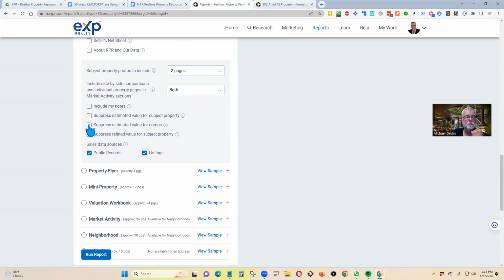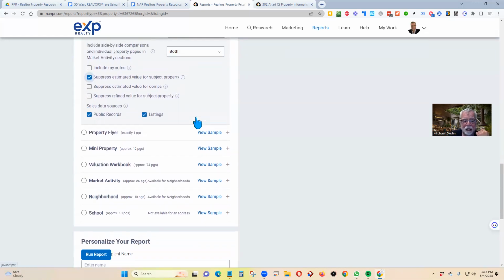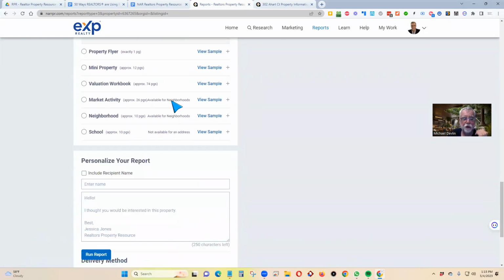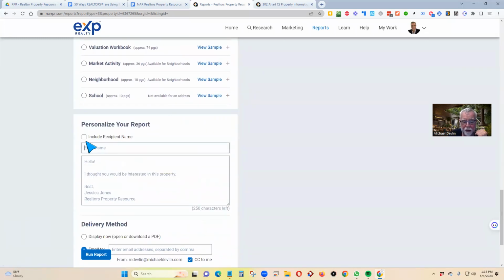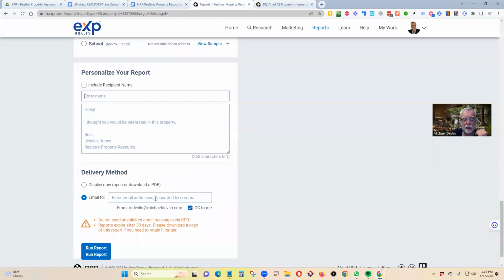Whether you include these or not, I oftentimes suppress the estimated value for the subject property. I usually do that because it's going to look like I'm telling the seller a number, when I haven't even seen the property, I haven't even seen the comps, so how do I know? Now, you can email this directly to yourself, to the seller.